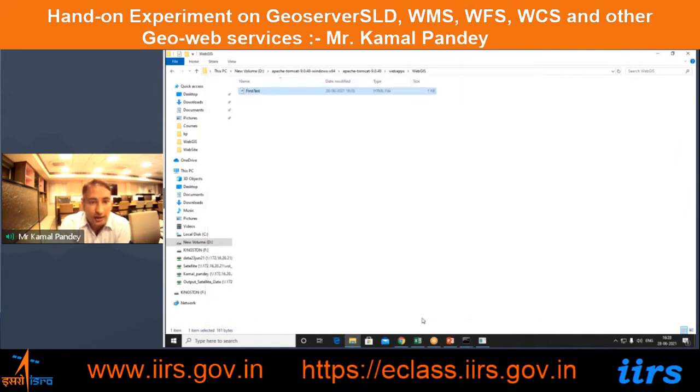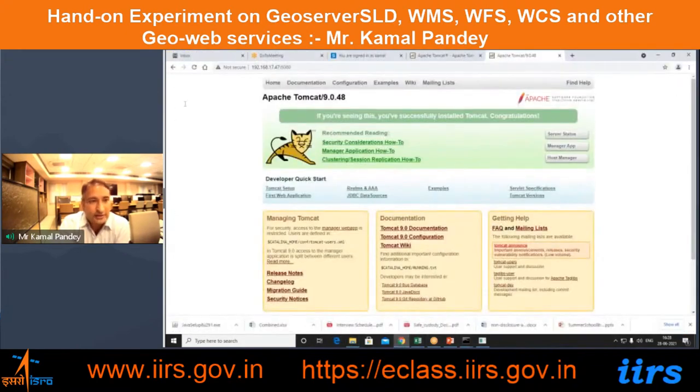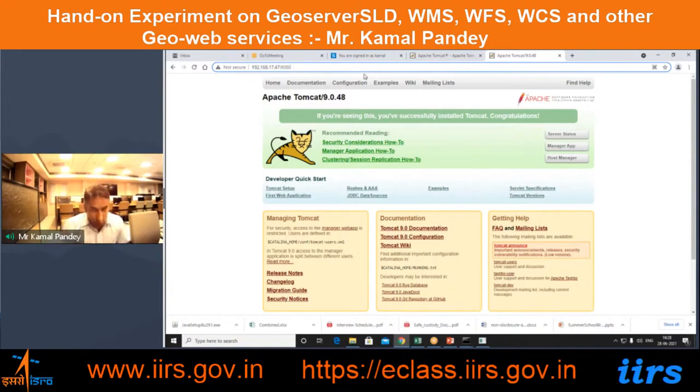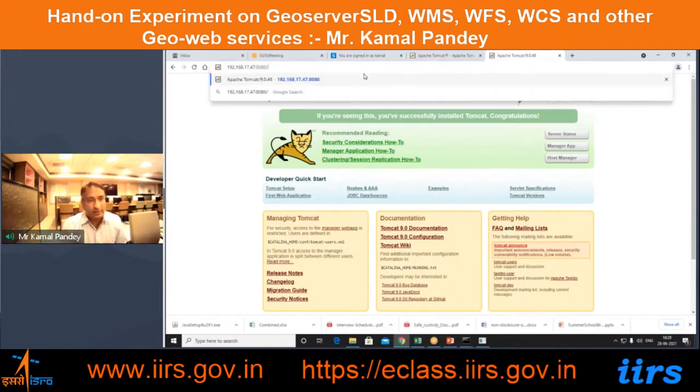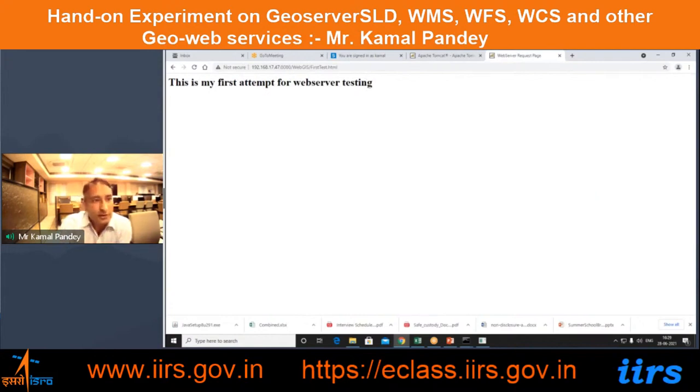So what to do about that? If a client, let us say this is my client here, is writing the IP address 192.168.17.47:8080, then what does he have to do? He has to type the full address of that page, /WebGIS/firsttest.html, and then enter.